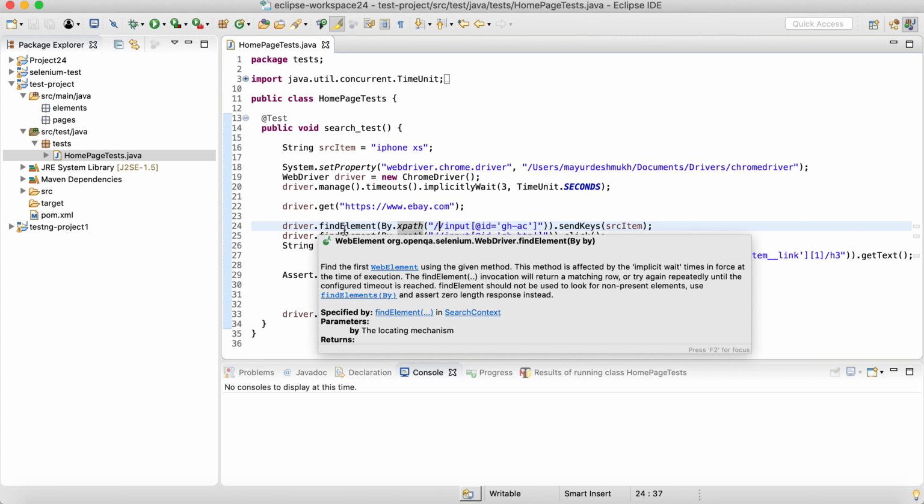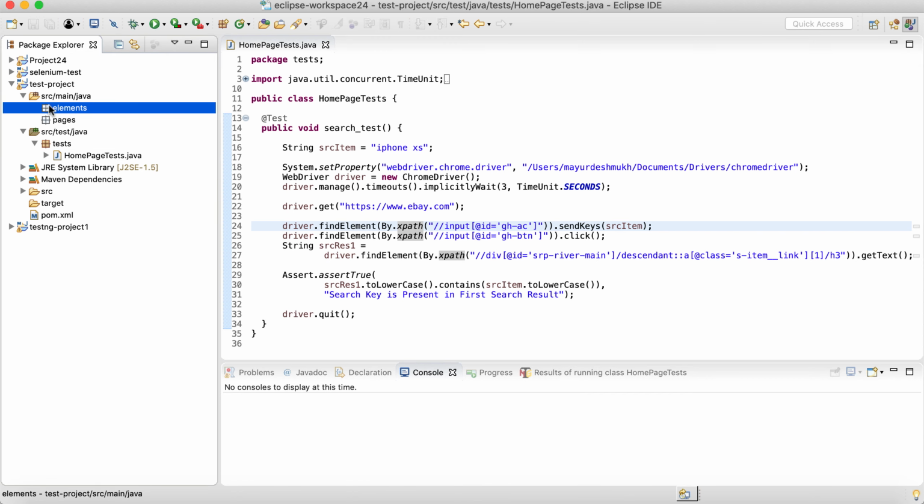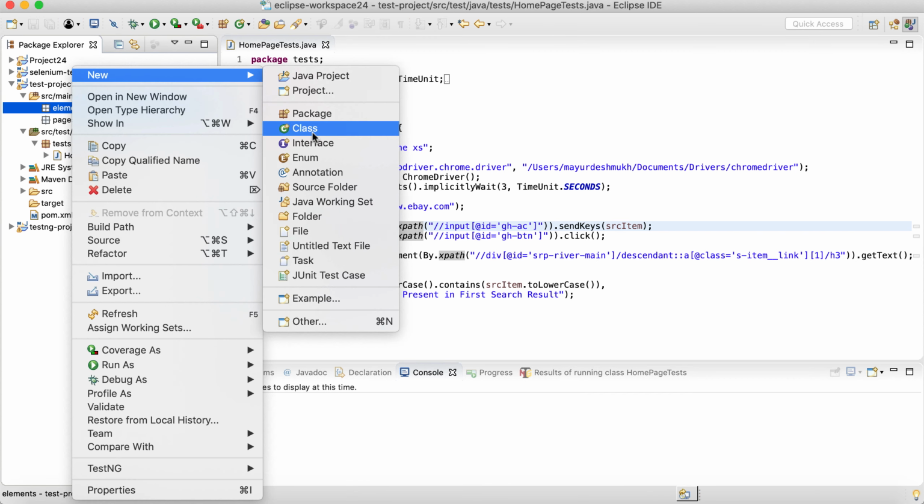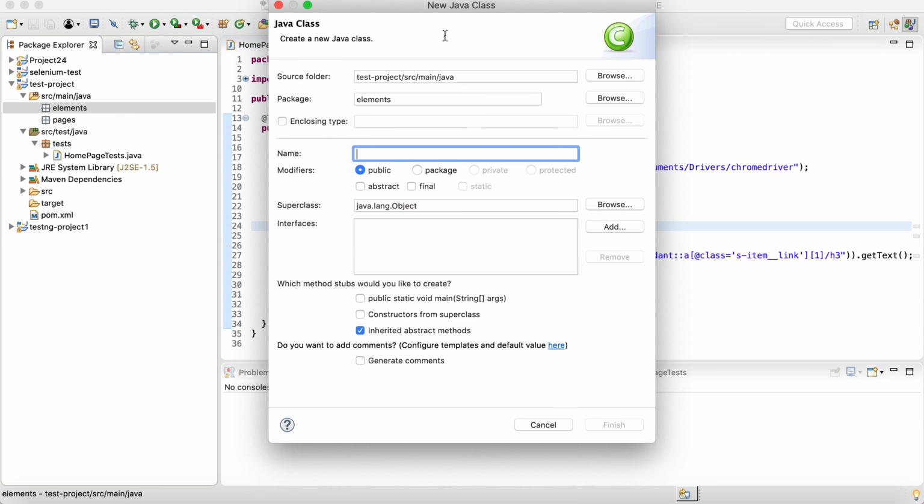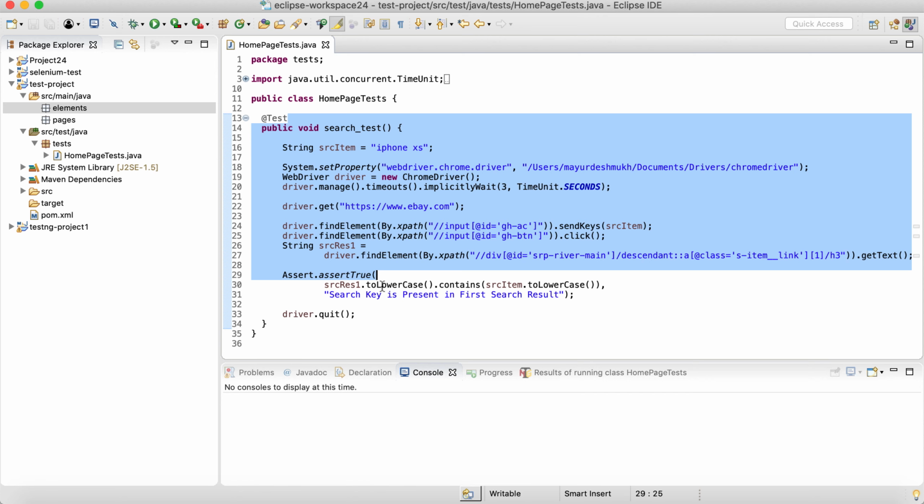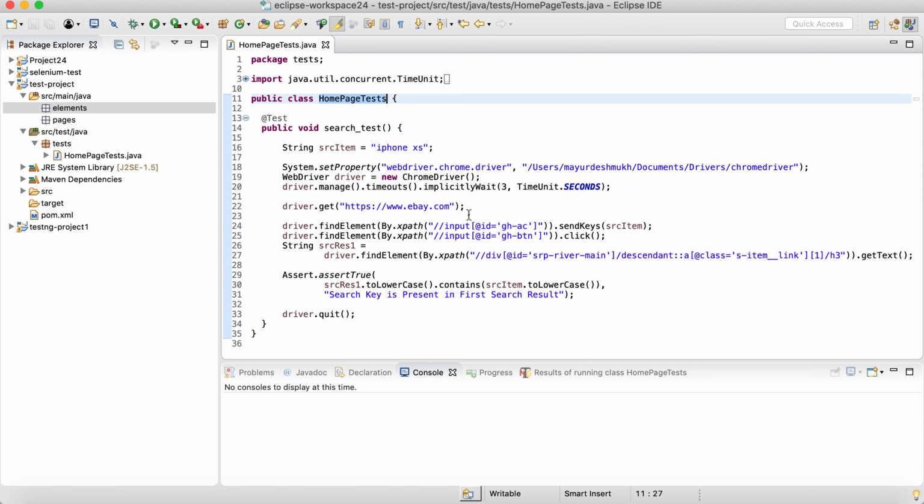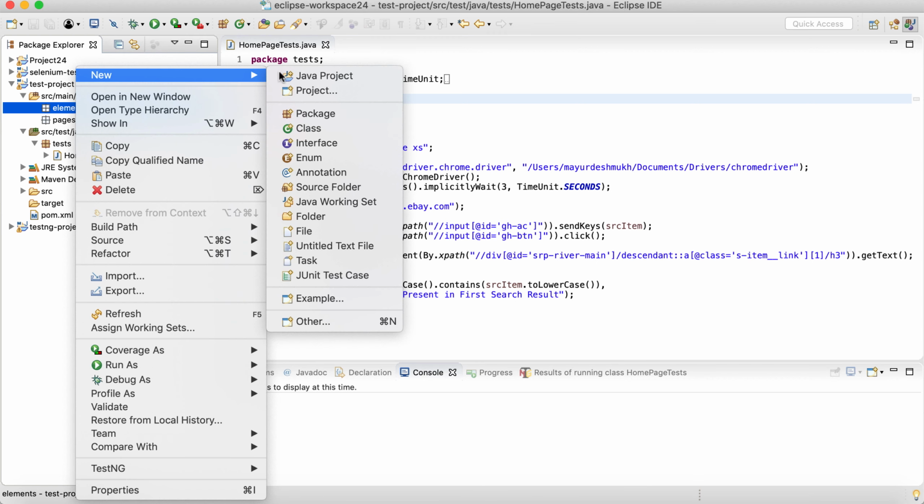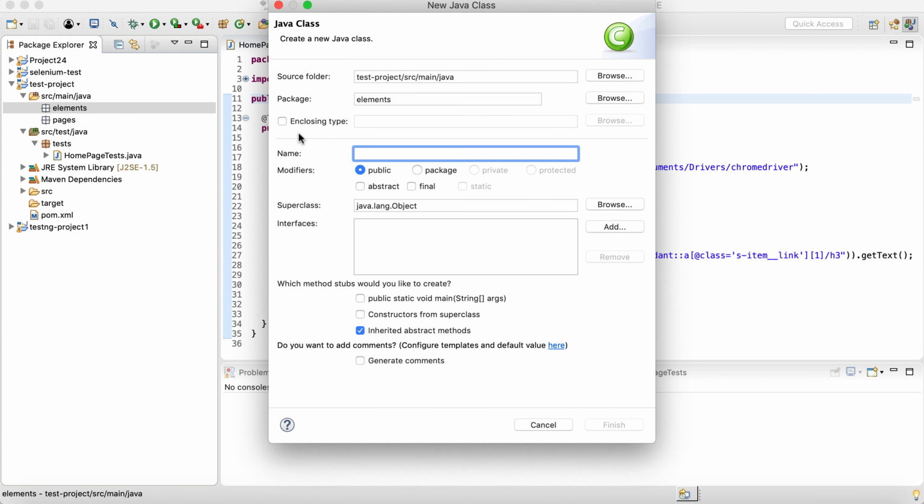So in this session, we are going to see how we can create that repository, those element classes. So for that, we will go to this particular package and we'll create a class. And let's call it homepage elements. Now why I'm calling it homepage elements is because this particular test is going to happen on the homepage of our application. So all the elements from the homepage of our application will go inside that particular class. So we'll right click here, create a class. Let's call it homepage elements.